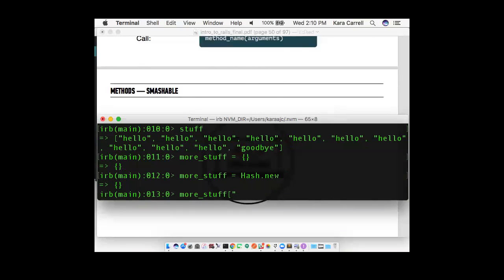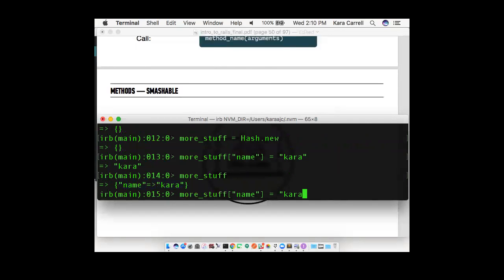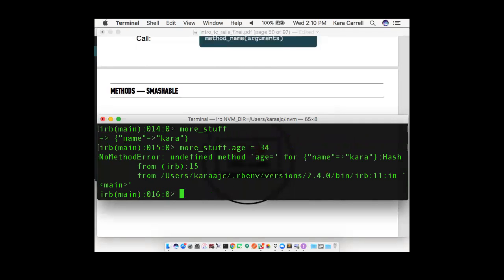I can say more stuff name equals Kara. Now if I say more stuff, it's going to hold that information. So I have name here, and that value is Kara. Alternatively, I can say more stuff dot age equals 34.